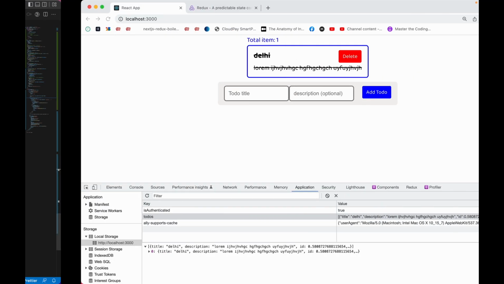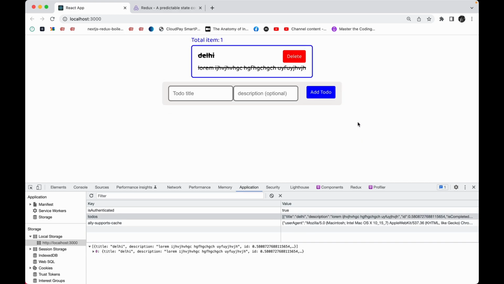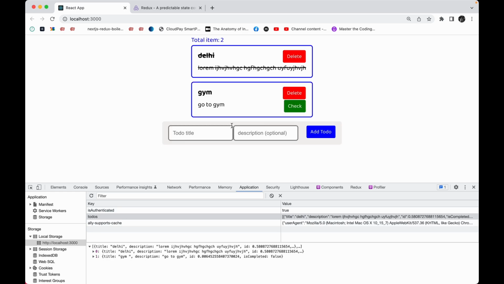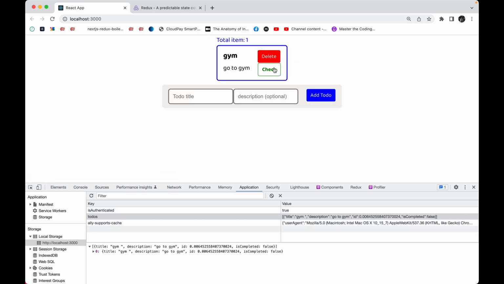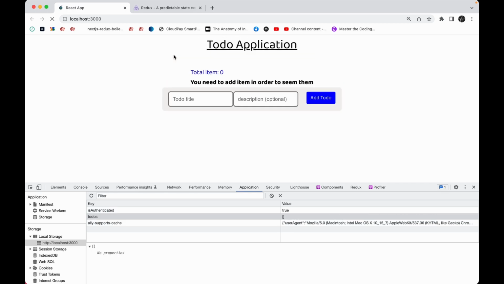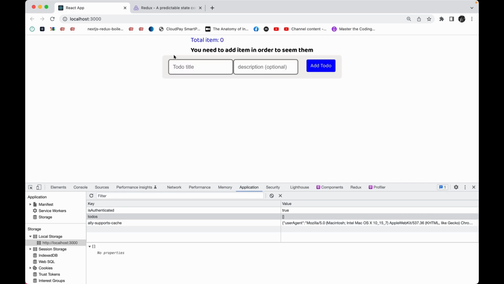Okay, now what we can say, if I refresh this, it should still work. And okay, there's no problem now. So let's say, go to gym. If I do add to-do, we are good to go. And if I delete, and I can check mark and I can delete, so it still works, right? So this part is clear.